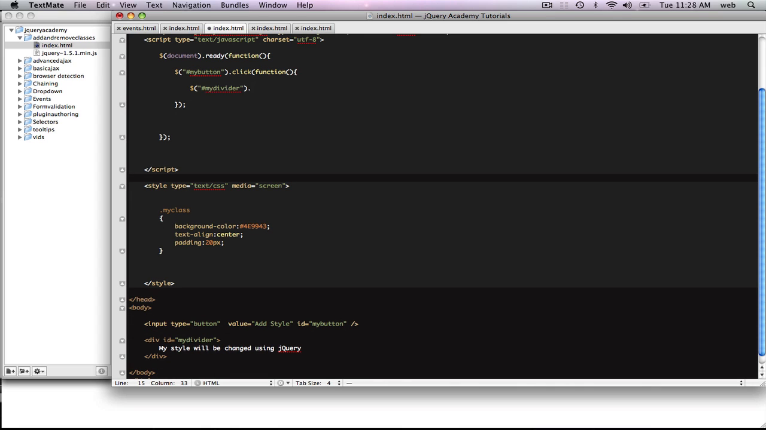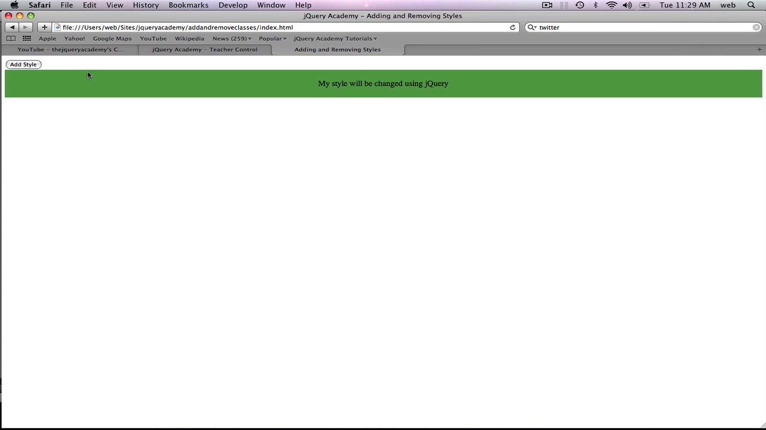And we're going to go dot add, capital C L A S S, addClass. And in string form, we're going to type in the name of the class, which is my class. You don't want a period in there because it's the name of the class, it's not the selector, so it's just my class. And basically what that'll do is, now if we save this and we refresh the page, and we click the add style button, it'll add the class to that.